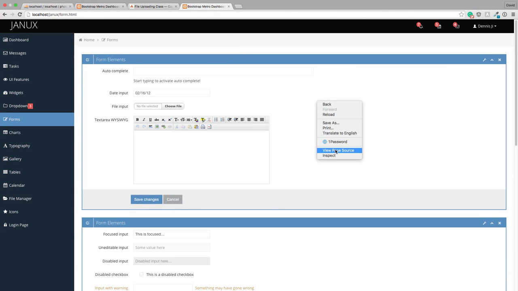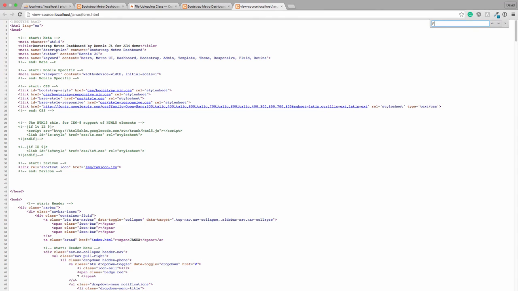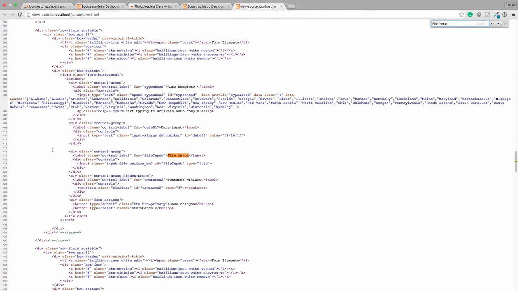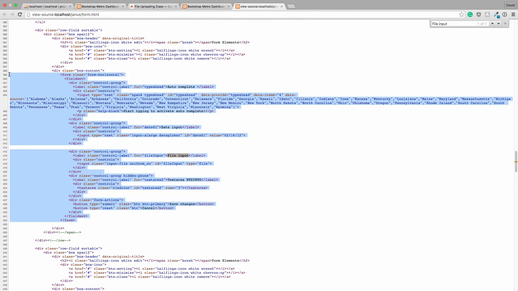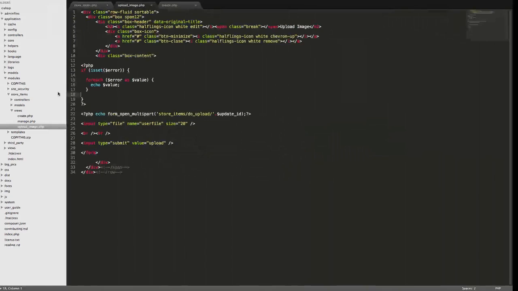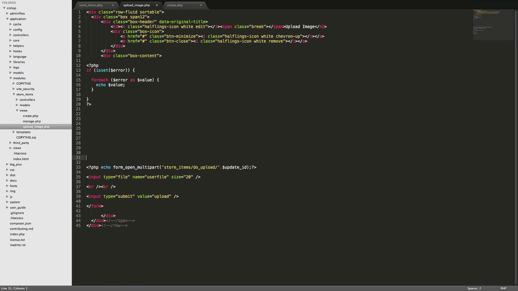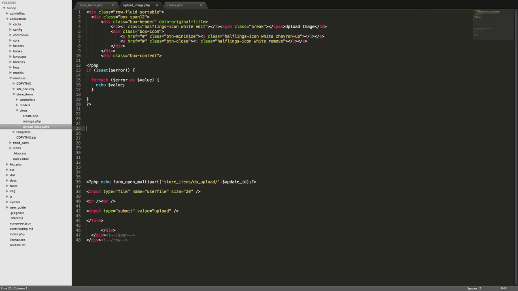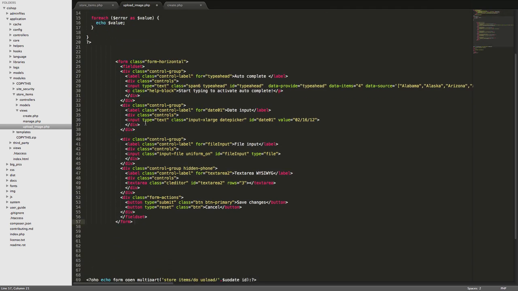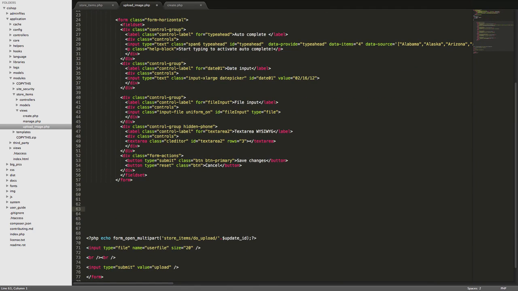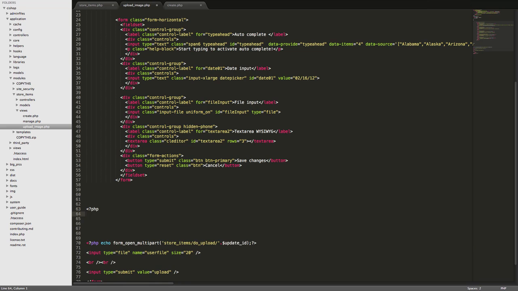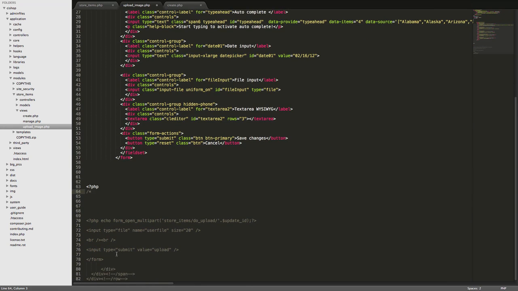So I'm going to view the page source. I'm going to have a little look for file input. And here we are. It all looks kind of cool. So we'll copy that. We'll go to the upload image thing. Paste in here. And for the moment, only for the moment, folks, I'm going to comment out the nice form that we got from the Codeigniter site.